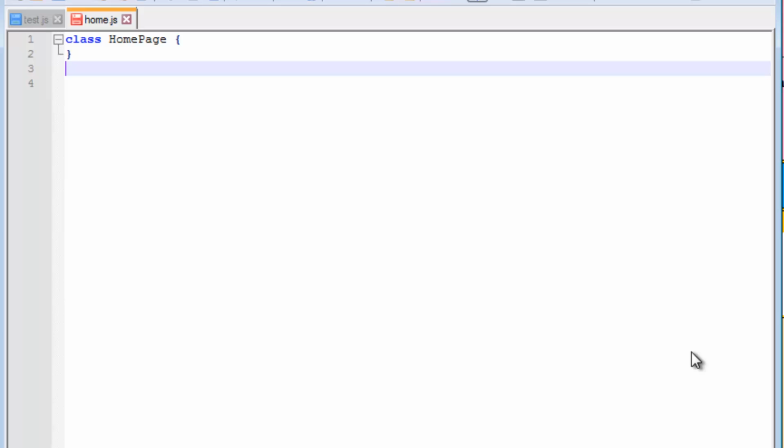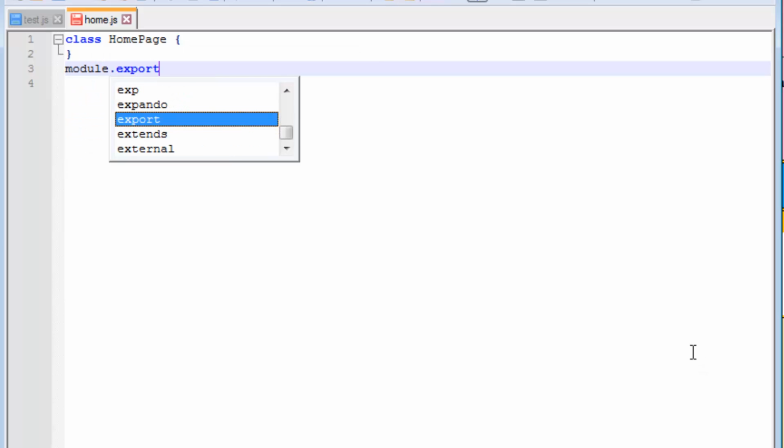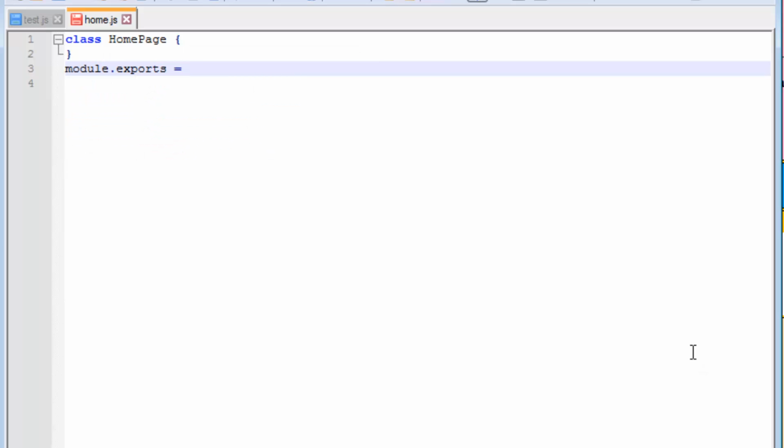So let's go ahead and export this class. To export the homepage class, all you do is type in module.exports equal to new and then the name of your class, which in this case is homepage. And this is literally it. This is all you really need to do in order to make this exportable and usable in some other script.